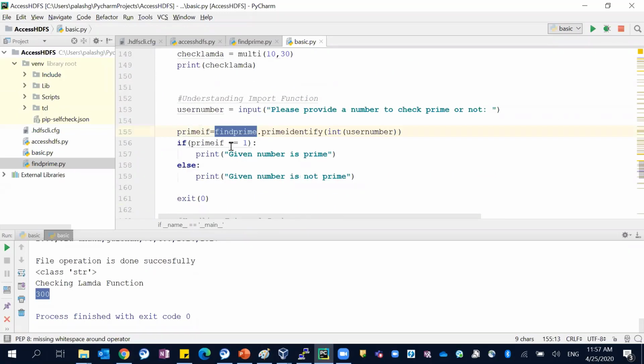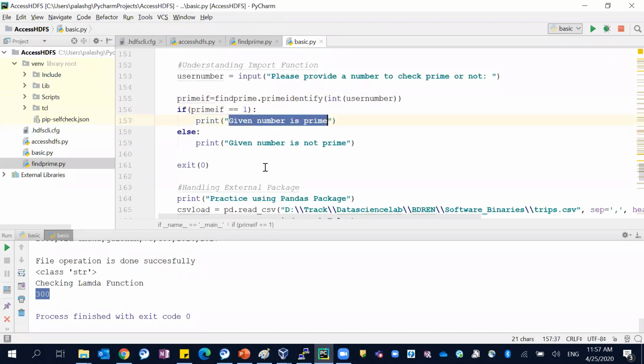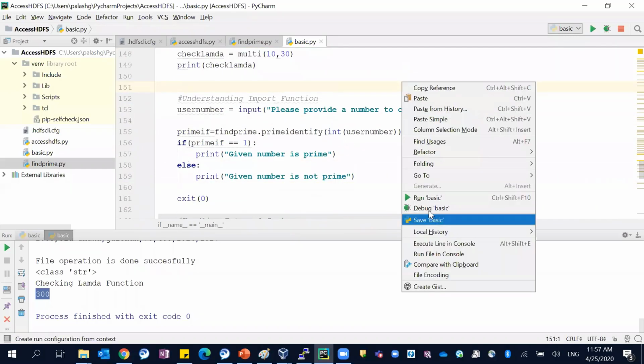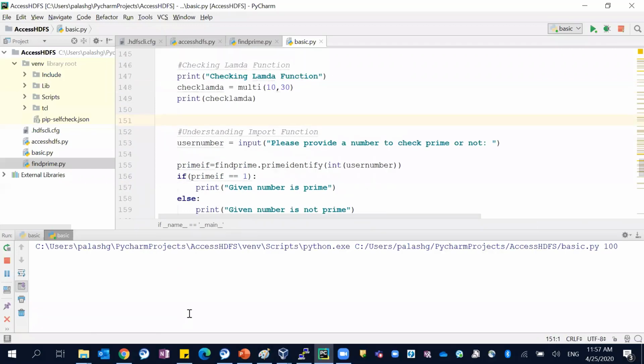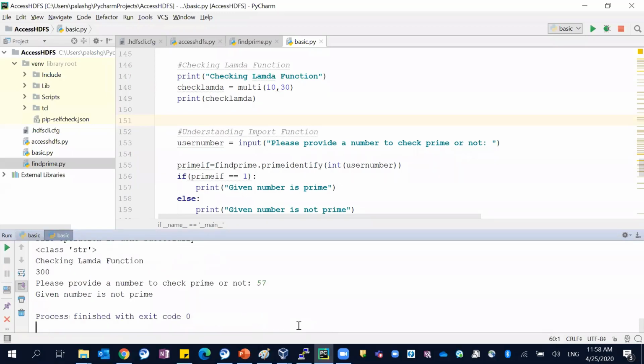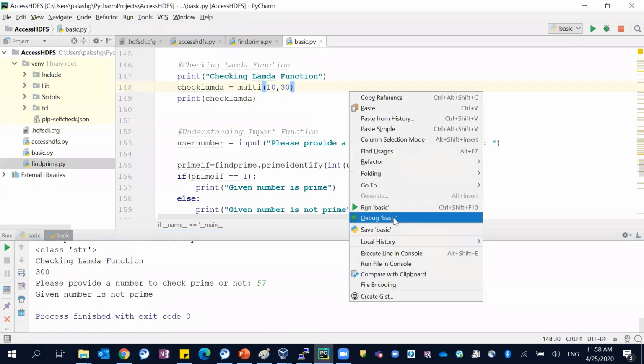So we have imported find prime, and now we can access the functions, pass the arguments, and get the result. If it is 1, then it's a prime. If it's not, then it's not prime, right? That's a simple program. So if we run that one, it's requesting one input. Let's say we give 57, so it's not a prime. I don't know if it's correct or not, but it's saying it's not a prime.